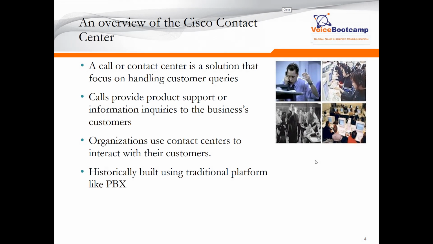All right, so let's talk about Cisco Contact Center. So what is a contact center? Well, contact center is basically a solution that organizations often use to provide or interact with customers. A customer doesn't necessarily have to be a customer from outside. It could be an internal one if you need it to be. Usually, a contact center solution will be used to provide support or information inquiries to business customers. Organization will use the contact center to interact with the customers on a daily basis.